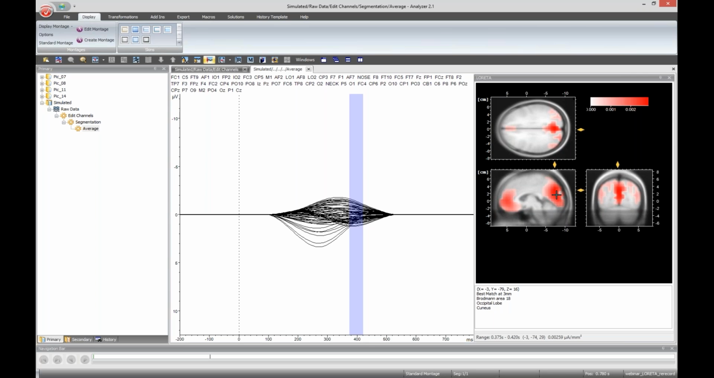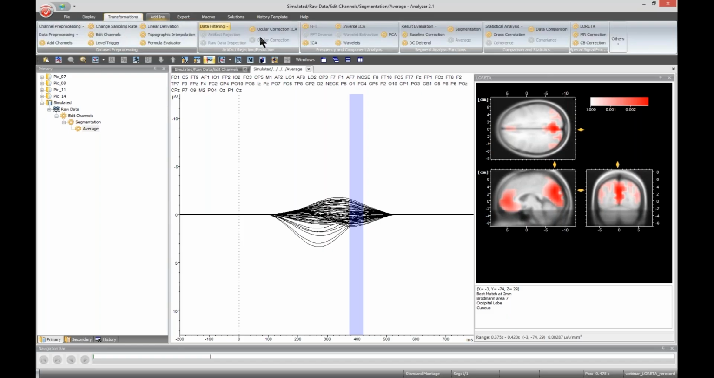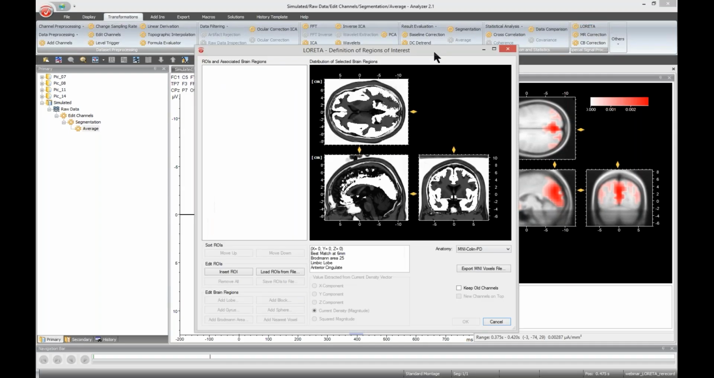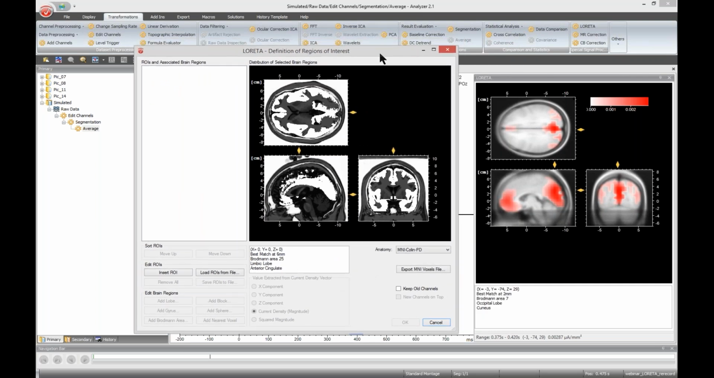But now the question is how to extract the source time series. We can't do it using the transient mode, rather using the second option, which is accessing LORETA as a primary transformation. To do that, let's go to the Transformations tab. And you see here there's a Spatial Signal Processing ribbon, and there's a LORETA transformation. So let's call the LORETA transformation. Okay, so this is the dialog of the LORETA transformation.